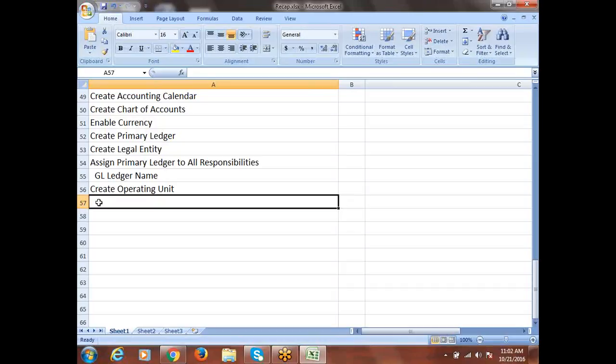Fine. Create a responsibility. Create the operating unit. Then say assign operating unit to all responsibilities. But remember, when you're practicing, assign to all, not an issue. But in reality, you remember. Assign operating unit to all responsibilities.